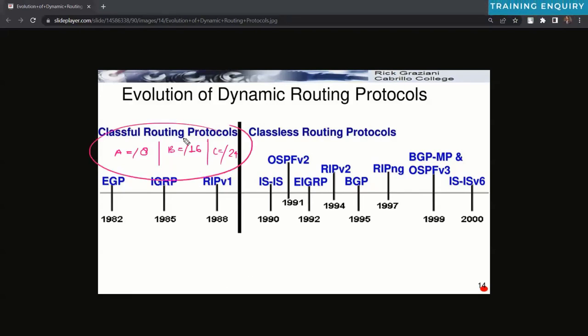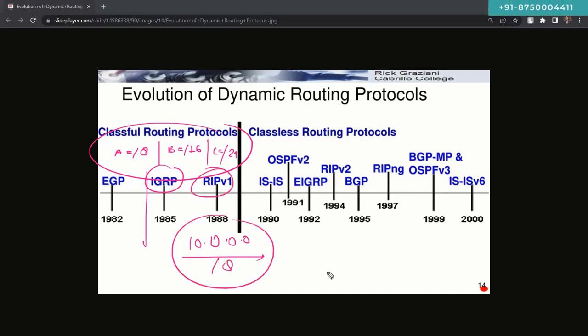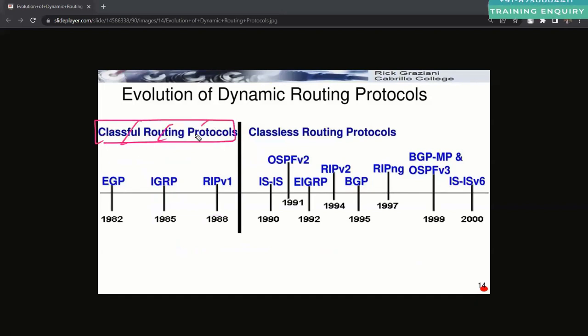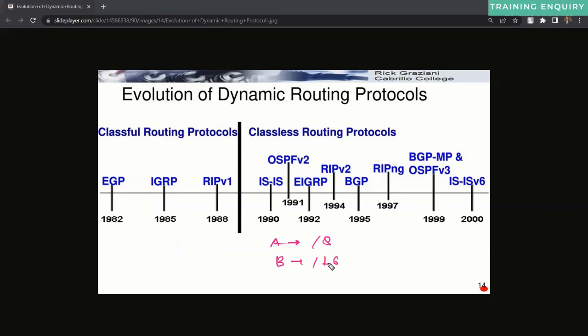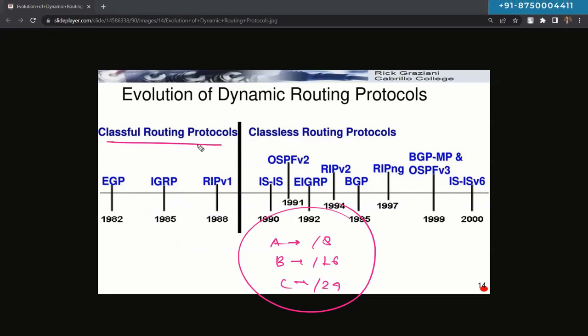It is obvious that if IGRP is advertising the 10 network, it will be /8. It's obvious that if RIP 1 is advertising the 192.168.10 network information, it will be /24. That is why these classful routing protocols do not even advertise the subnet mask in the update message. Because it's obvious that if it is a class A network, it will be /8, if it is class B, it will be /16, and if it is class C, it is /24. That is why we say classful routing protocols are those protocols that do not advertise the subnet mask information to the neighbor router.